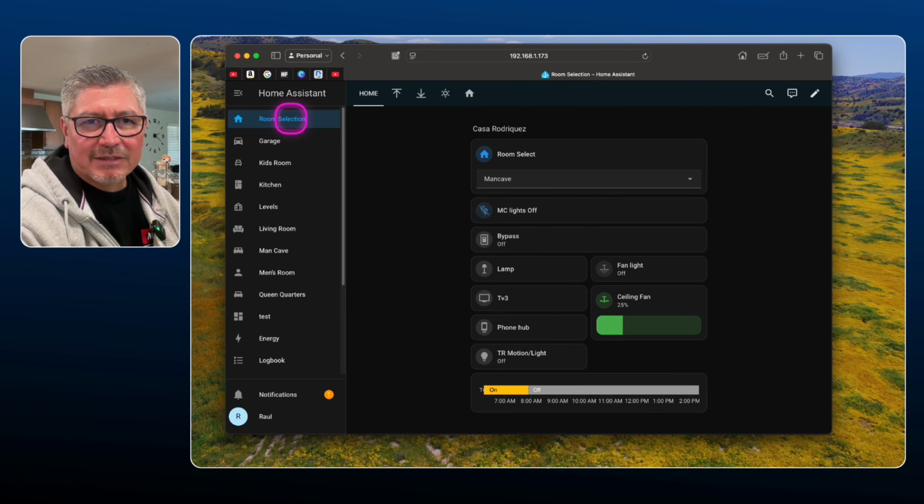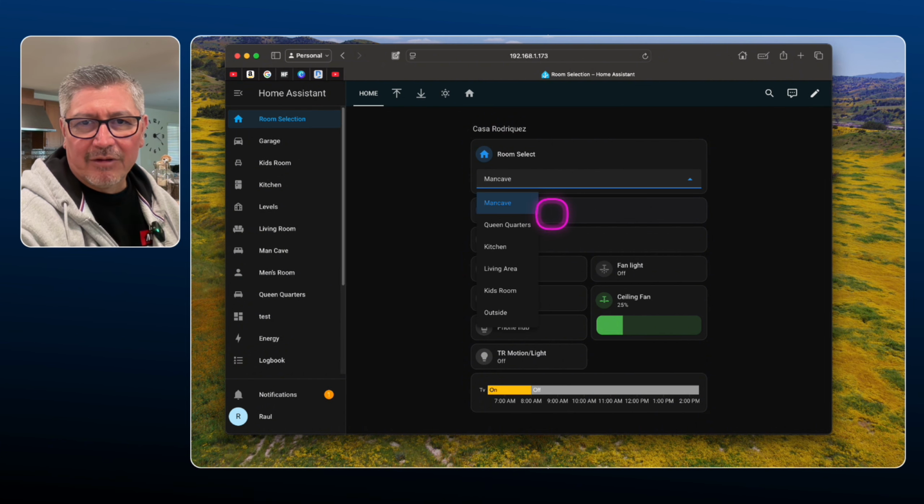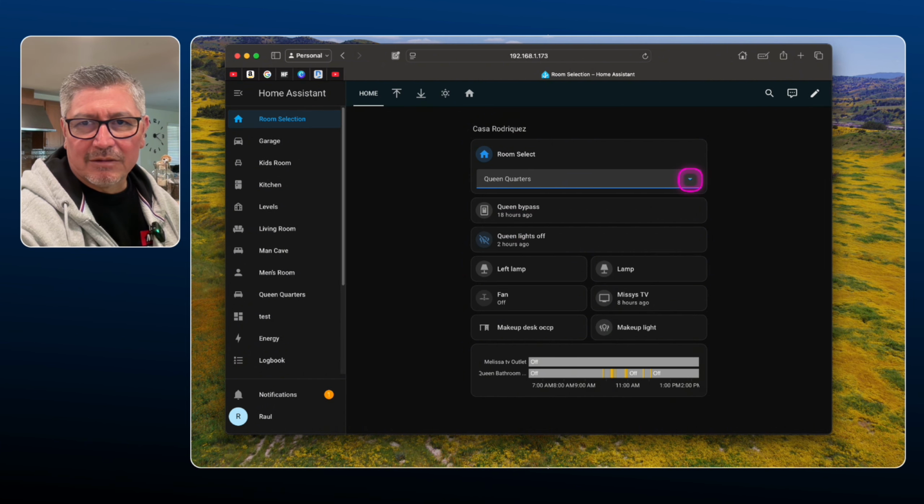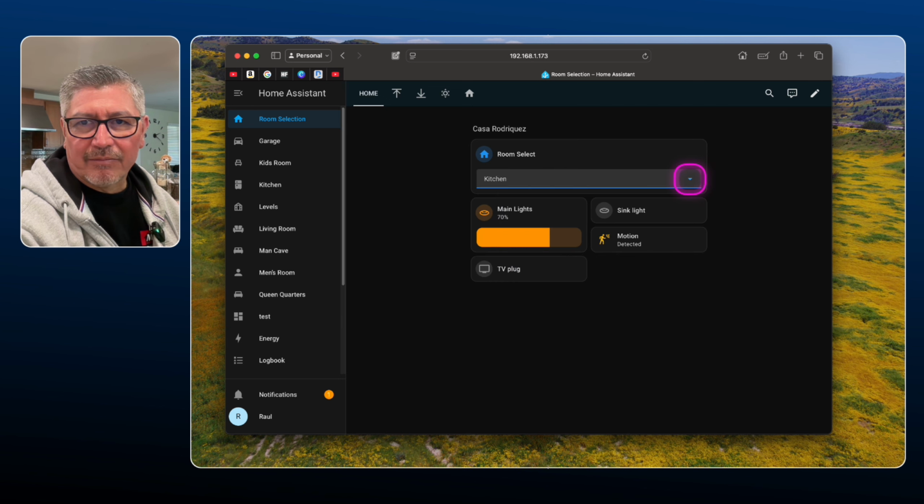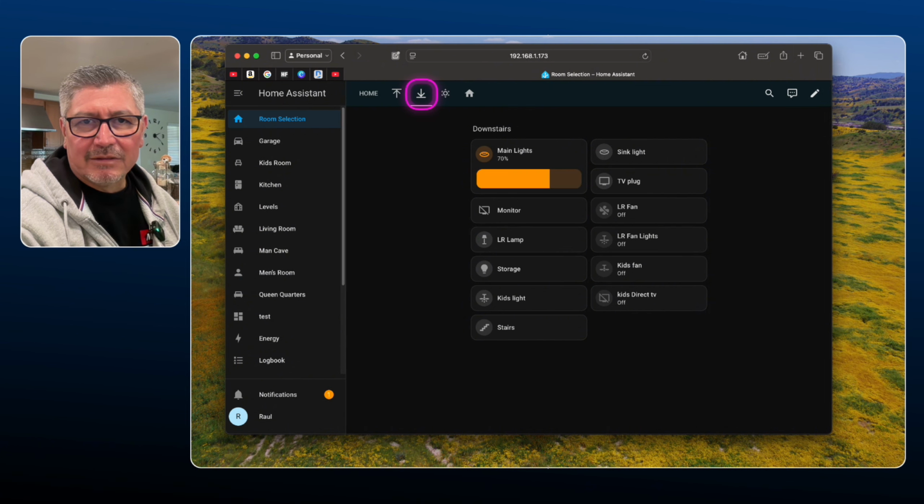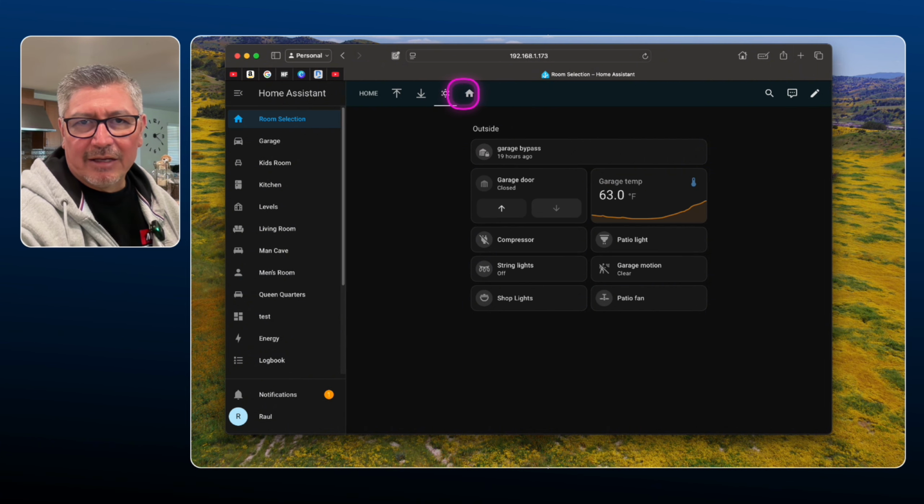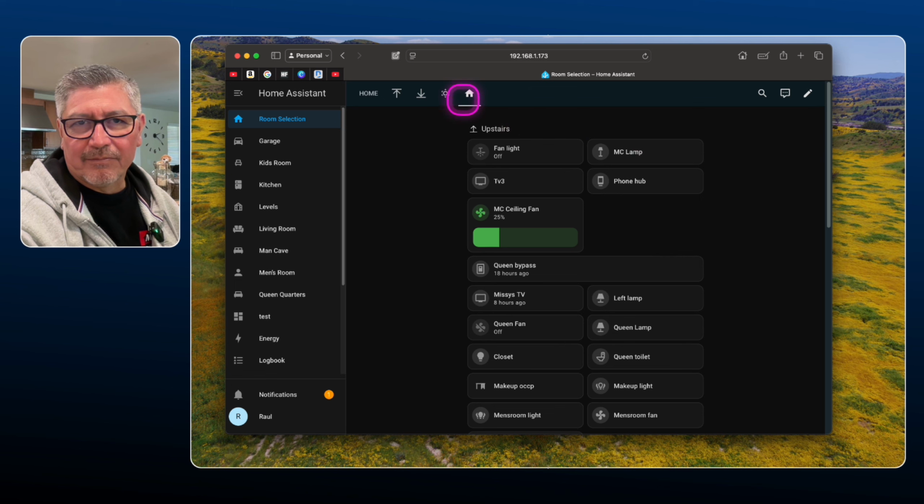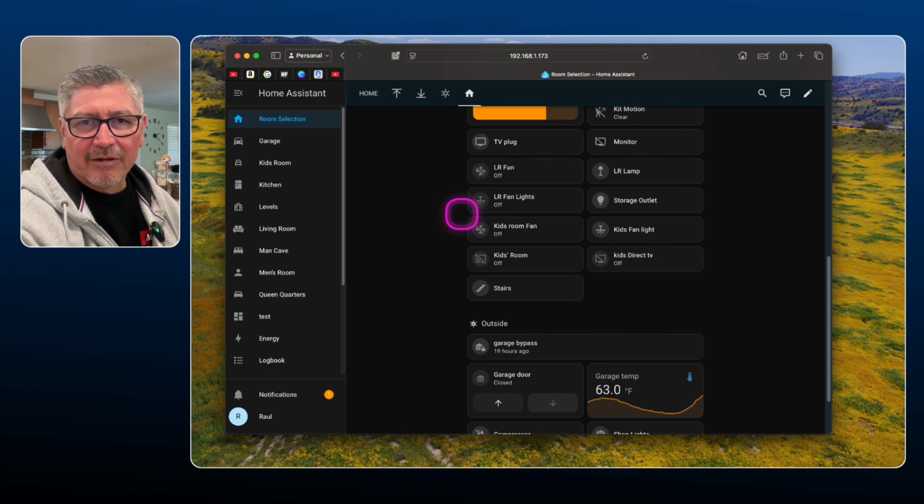As I was creating this room here, because I wanted everything on one page, and while I was building this out, here on the first tab I have my rooms divided with this drop down here, which is very useful. And then on this tab I have the upstairs area, downstairs area, outside, and then this whole home tab, which is basically a combination of everything.